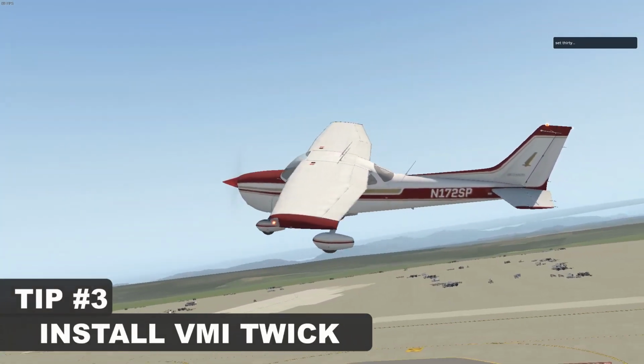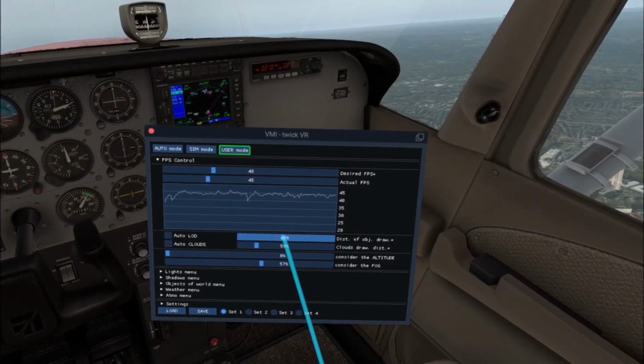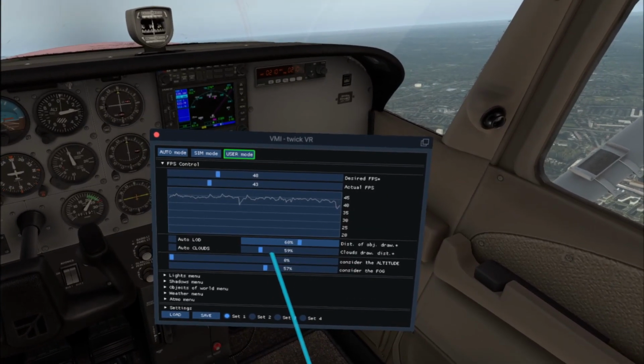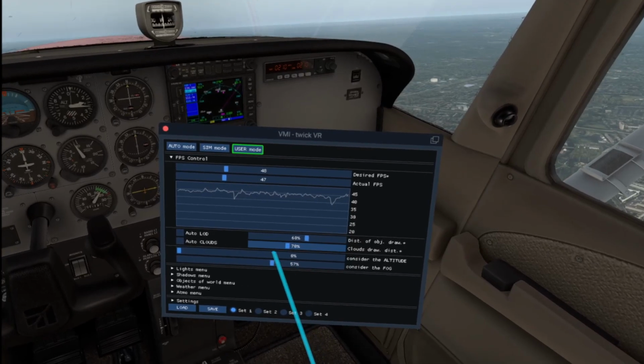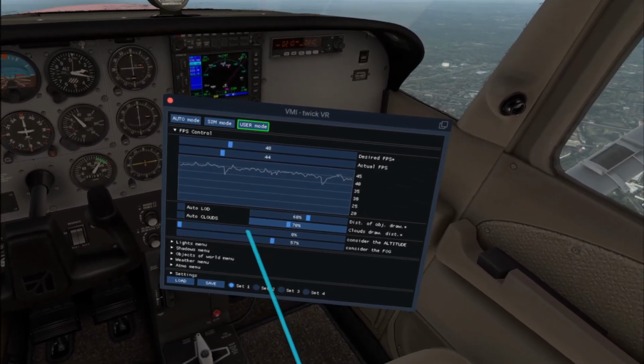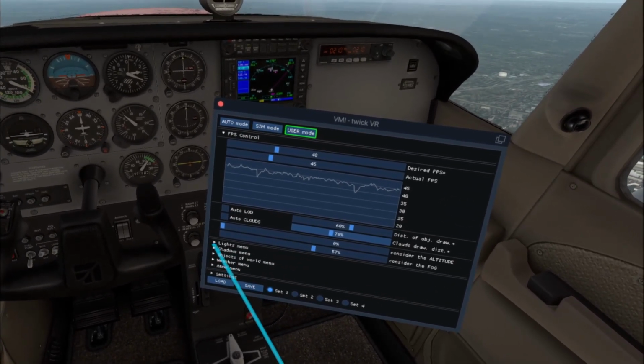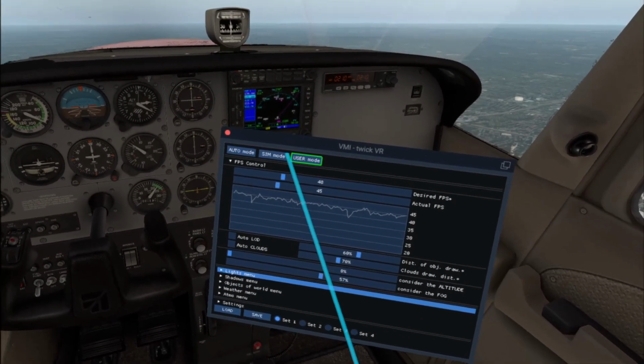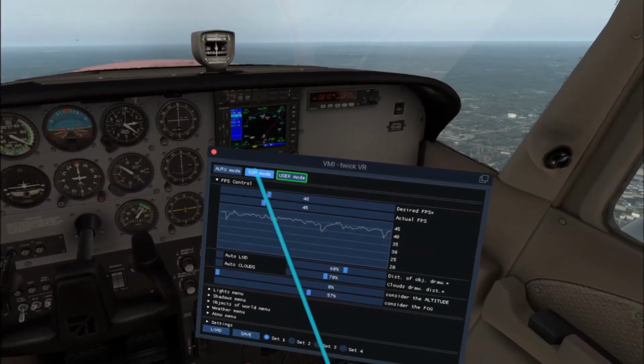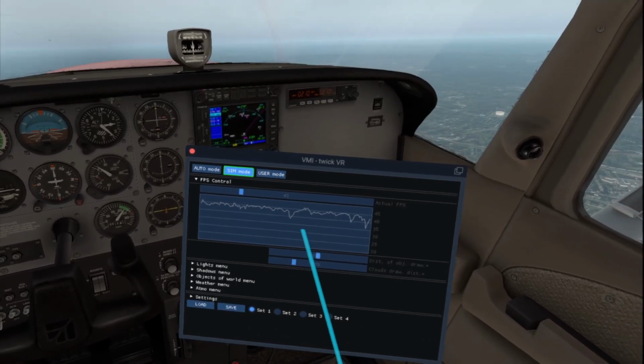Number three, install VMI TWICK. VMI TWICK is a great plugin that allows you to take control of the fine details in the sim. This plugin is fairly involved, so you may or may not want to try it. You can tweak the distance of the objects and weather. It allows you to do a lot, so this may be something you want to play with.